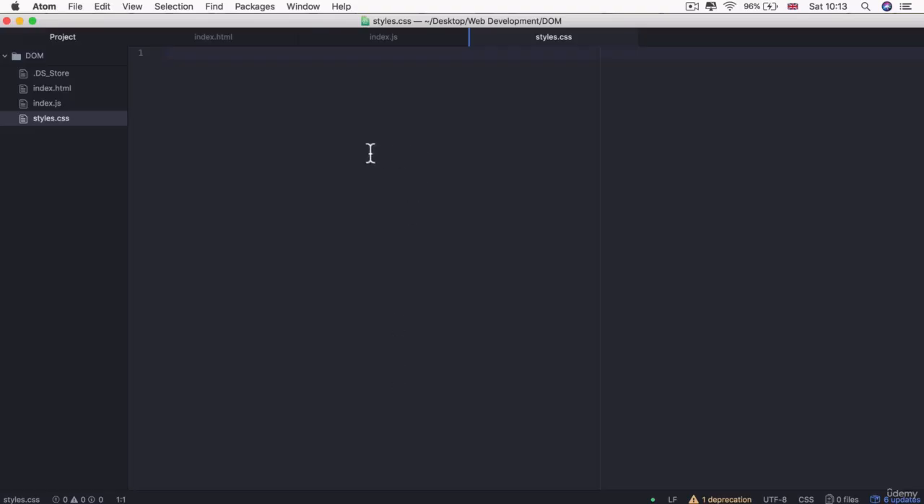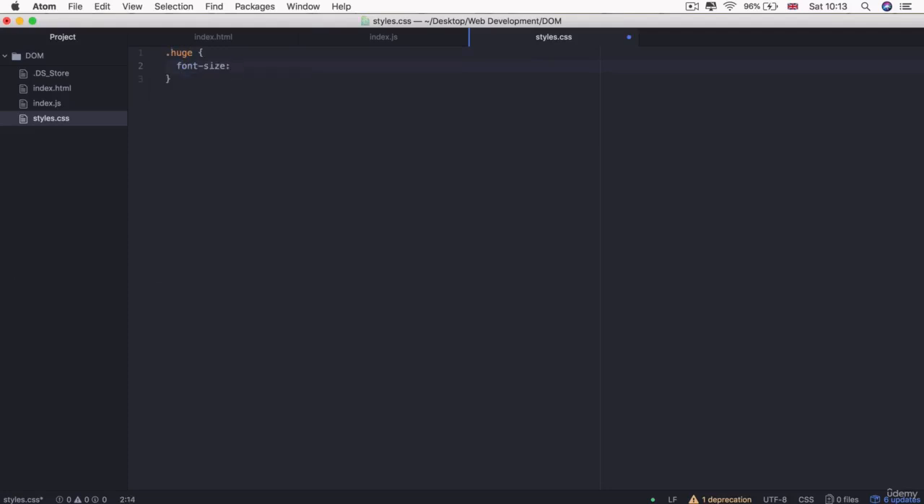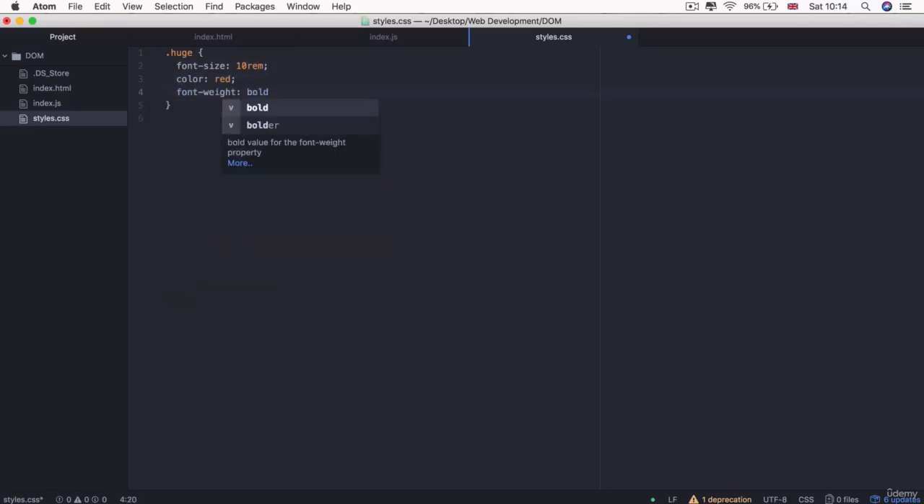All right, so first let's create our class. We're going to create a class called Huge, and we're going to change the font size whenever any element gets this class applied to 10 rem. And while we're at it, why not just do some other things as well? Let's change the color to red and change the font weight to bold. And now if we apply this class, then all of these styles will be applied to the same element.